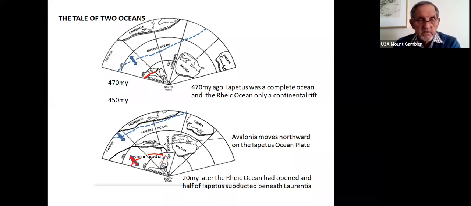In that case, the Iapetus Ocean is halfway under America, but that's occurring 450 million years ago. Reading what's written there, 470 million years ago in the top diagram, Iapetus was a complete ocean, and the Rheic Ocean was only a continental rift. But 20 million years later, and this is quite rapid in geological terms, Avalonia had moved northward on the opening of the Rheic Ocean. It was, of course, on the Iapetus Ocean plate, really. That's a bit of a surprise when you think of it.